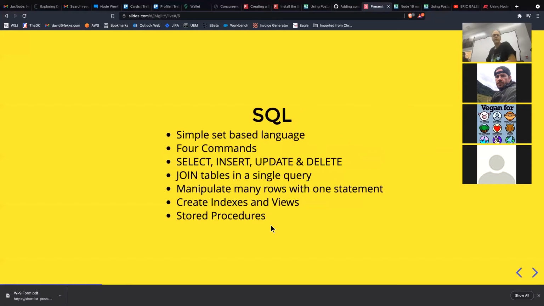So SQL, the language, it's a set-based language. It's kind of a proprietary thing, but there's a standard that's used for SQL. And the joke I usually have with my colleagues is, well, how hard could it be? Because there's only 4 commands: select, insert, update, and delete. But the truth is there's a lot you can do with those 4 commands.